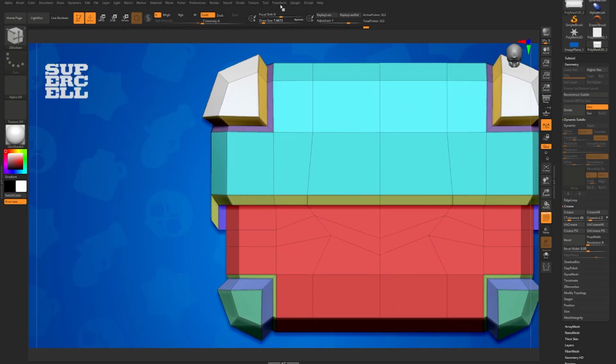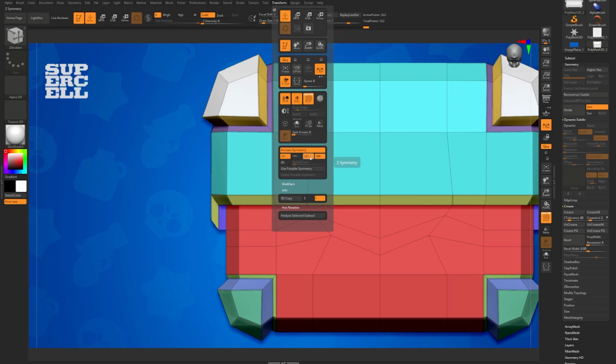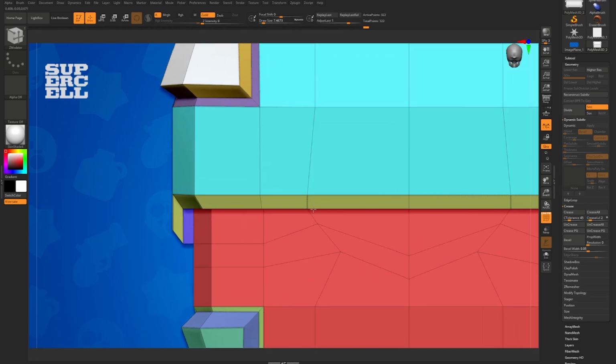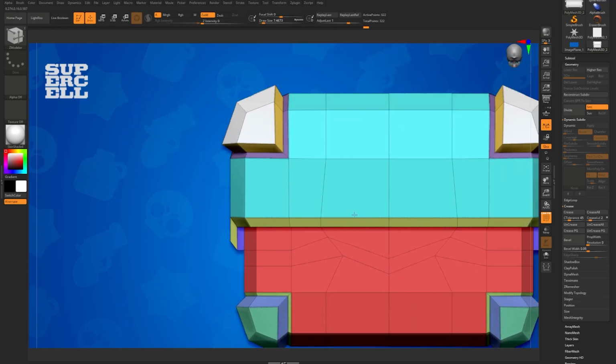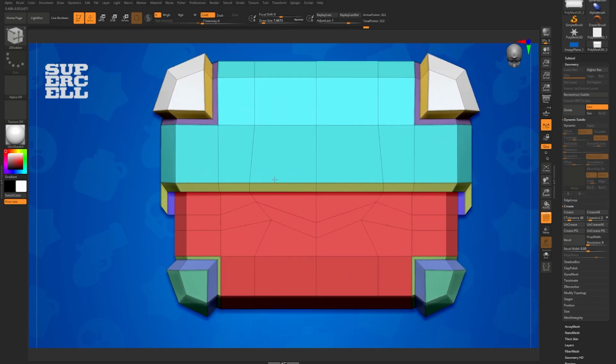This is because in the transform we have the Z-axis symmetry activated. Just click the Z, and then if you want to remove this crease, you just hold Alt and click. Done. Then you don't have that crease anymore.